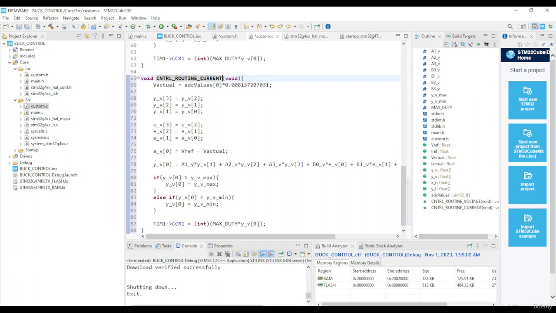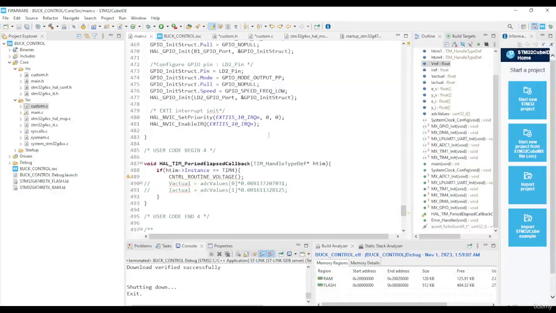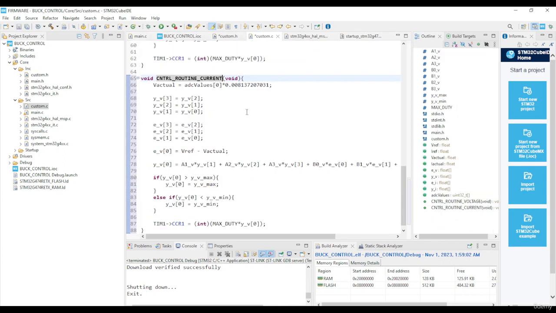All right, so the first step, of course, would be to calculate the I actual, which has already been done. So I'm just gonna go back and change that to I actual. Don't forget the array element, which is 1, of ADC values. And of course, this is going to be changed to lowercase i.